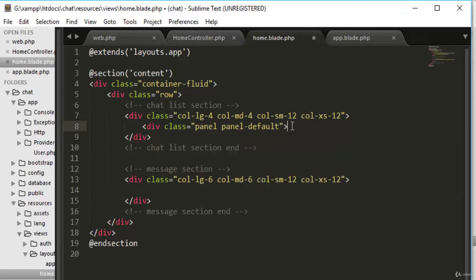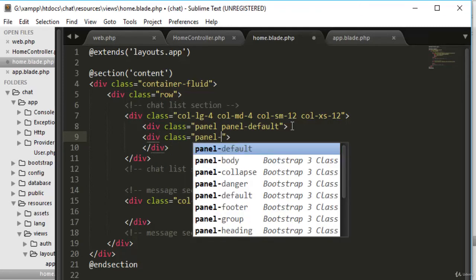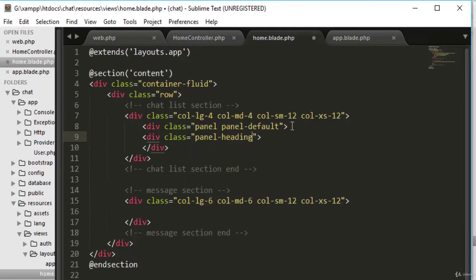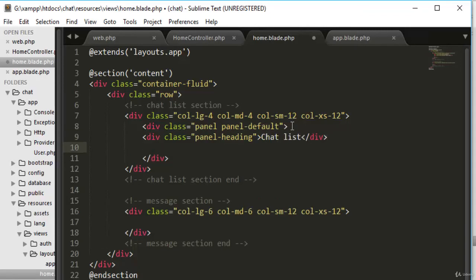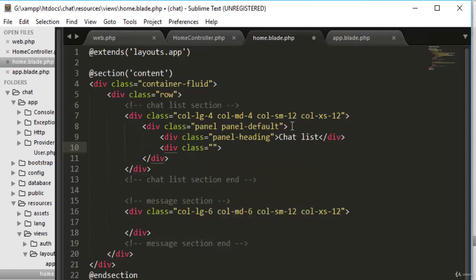and inside the panel, let me close the div first, and inside the panel we would have another div, and this time the class would be panel-heading, and in the heading we will say, what should we say, chat list. Okay, so that's the thing. Now we would need a panel body, obviously, because if we have a panel heading, then we must have a panel body as well.